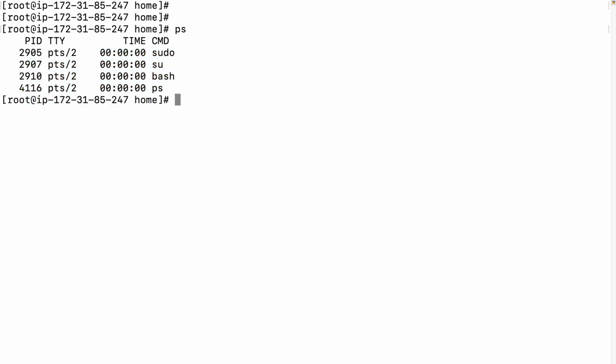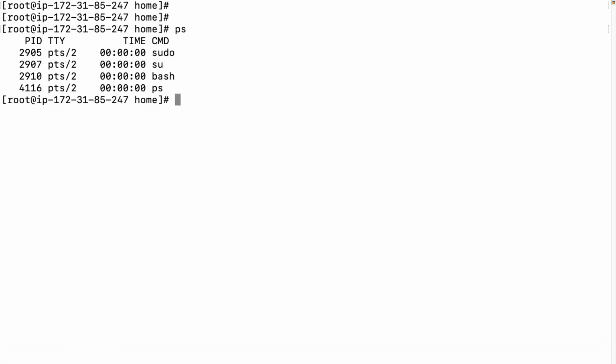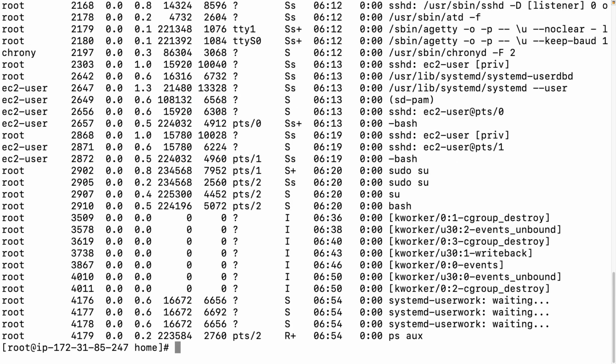Along with that, this only shows you the active processes, right? And if you want to see all of the processes of your system, then you can write the ps aux command. The ps aux command will provide you detailed information about all of the processes of the system. Now hit enter and you can see there is a lot of information, right?